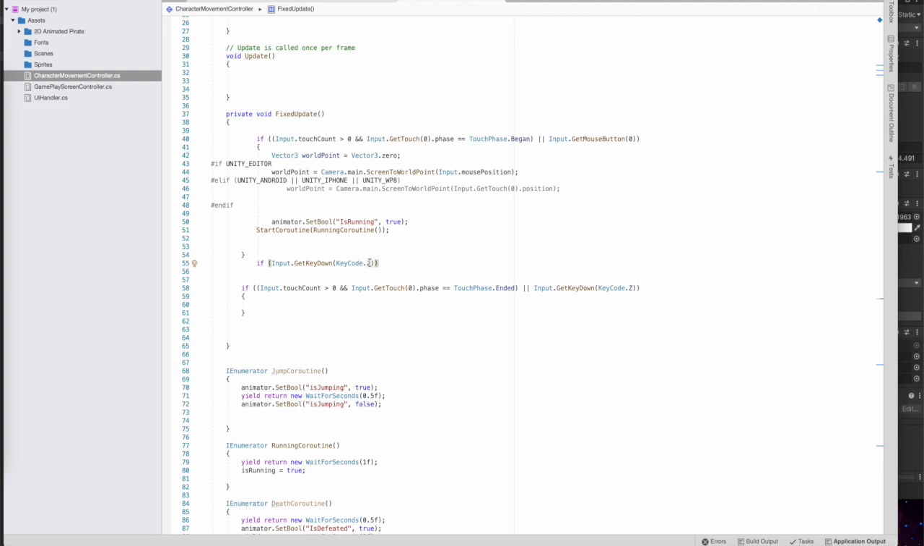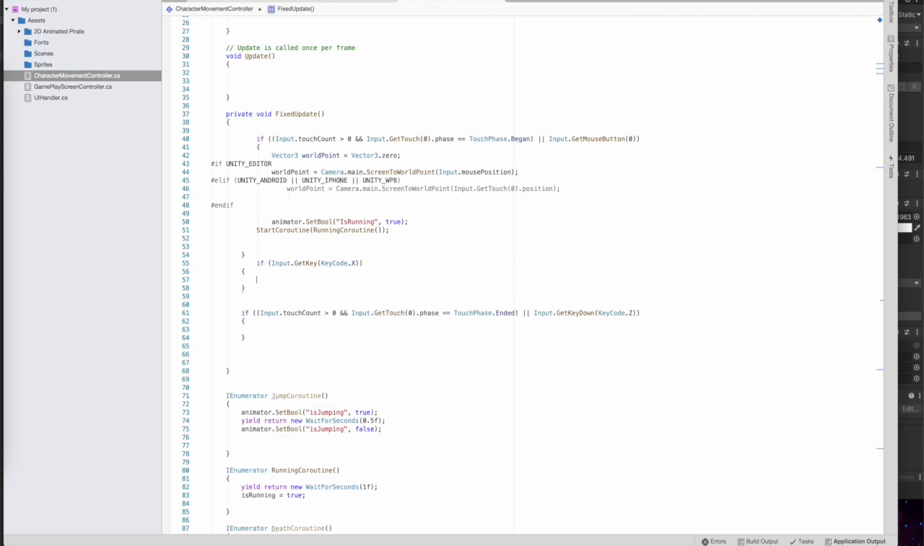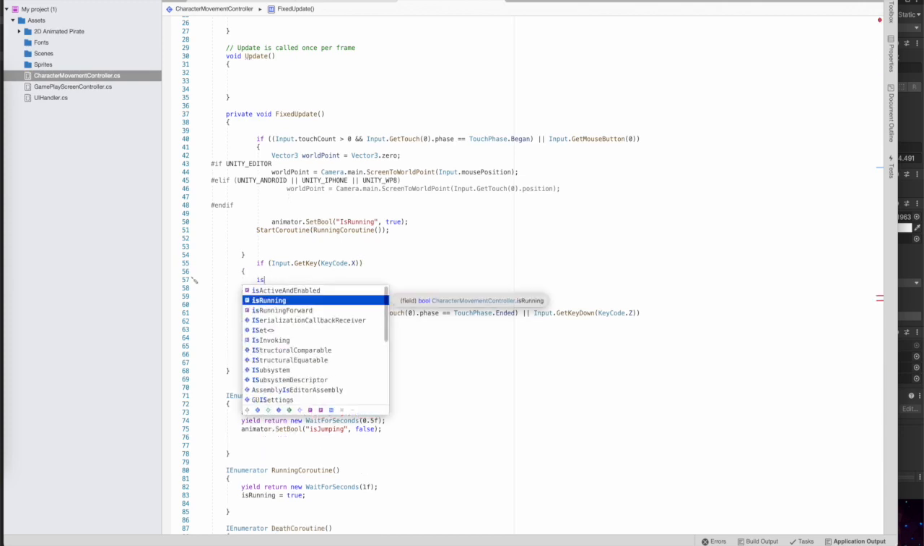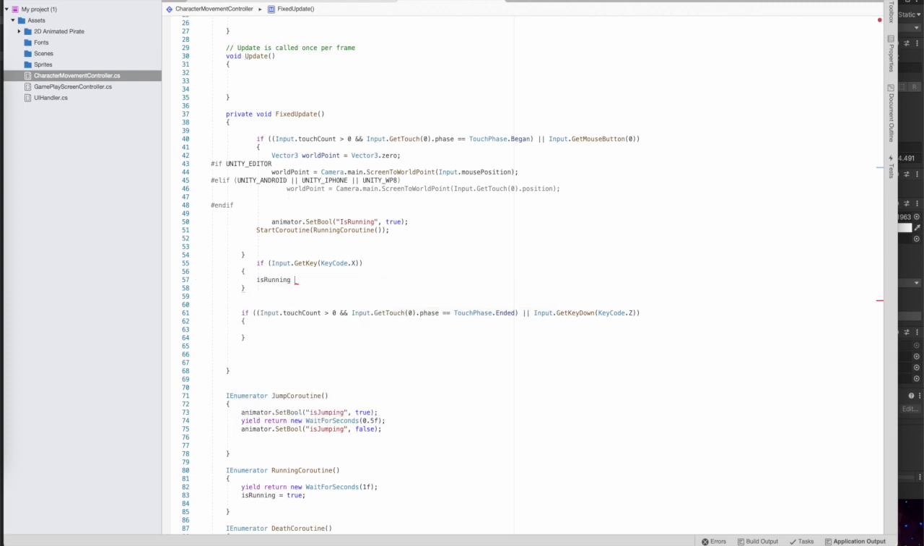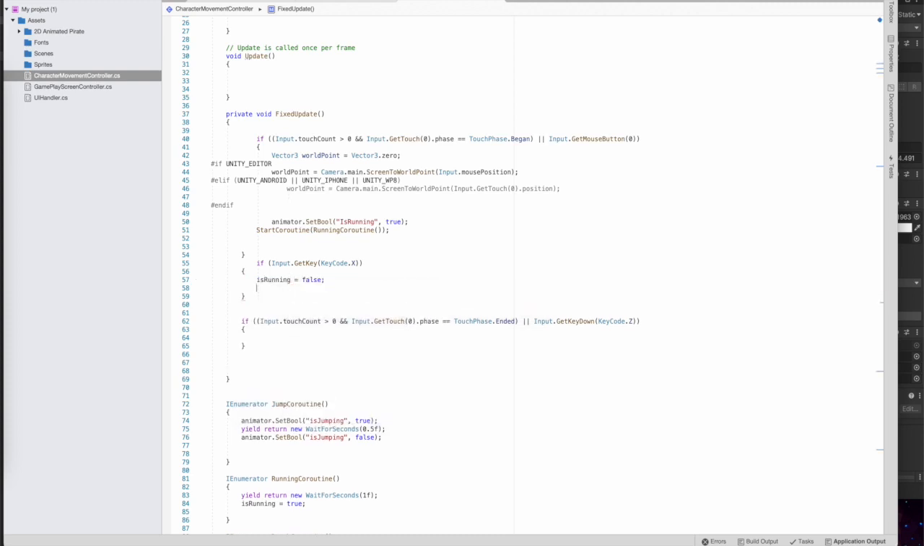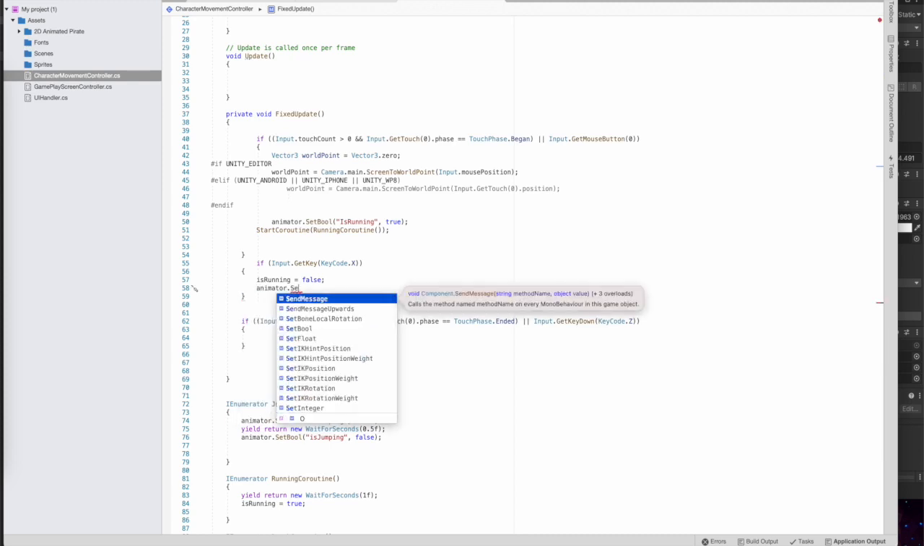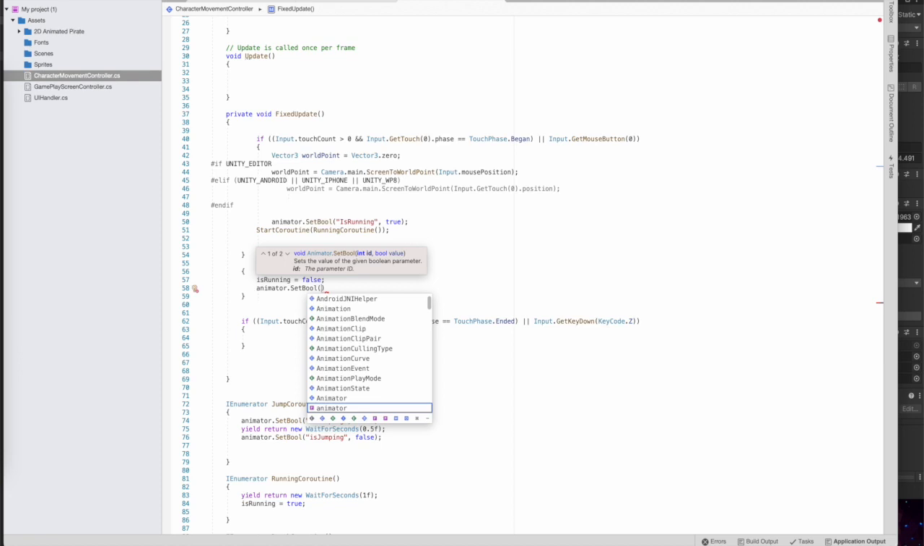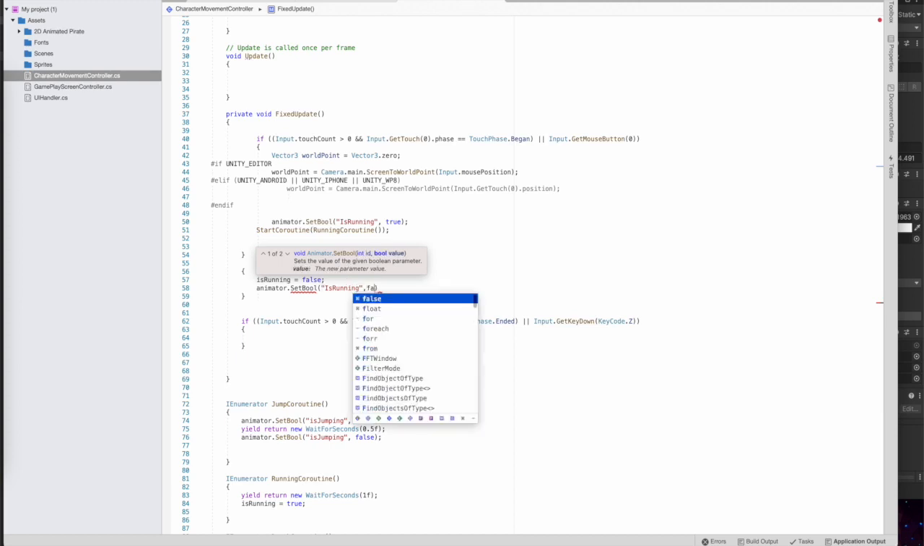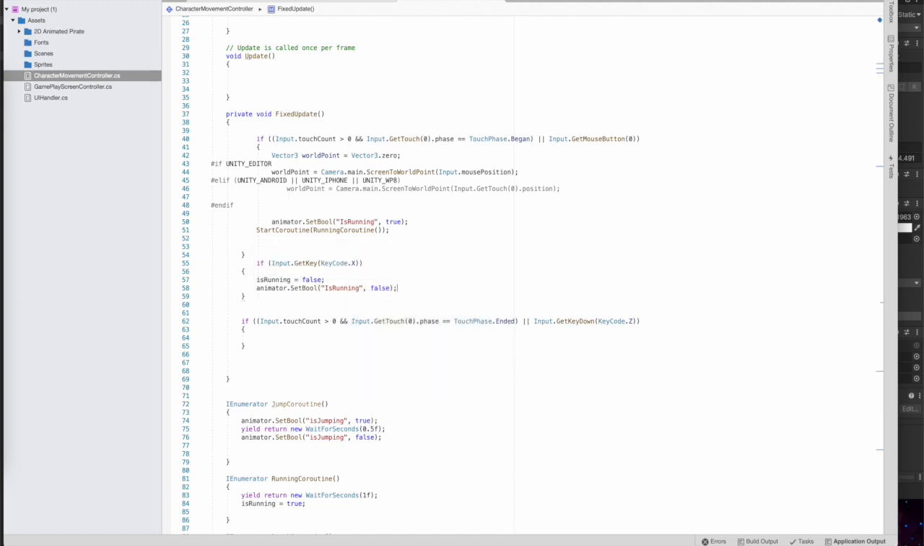Here I am updating some of the functions and UI controls inside my fixed update function. As you have seen, once I click the mouse, that will set my player into motion, and is running will be set to true inside the animator, and the running coroutine will start. And when I press the X key, it will stop my running, and the animator will set running to false. The C key will move me in the forward direction, like the right direction, and Z will move me in the back direction or the left direction.